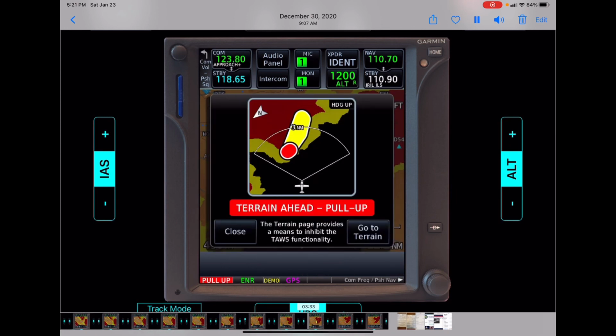There we go. That's what it would look like. And once again, since that red warning, and you see it now says terrain ahead, pull up, because I've got a red dot on the screen, I'm going to have somewhere between 30 seconds and a minute. In this case, more like about 40 seconds to clear that red dot.